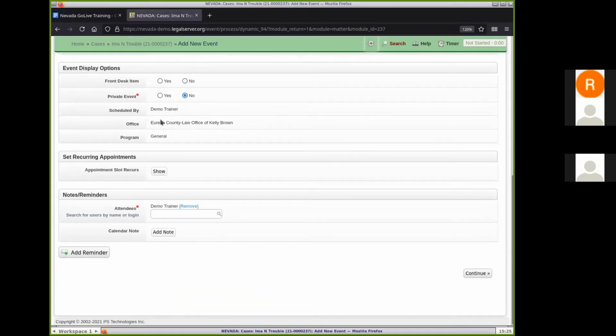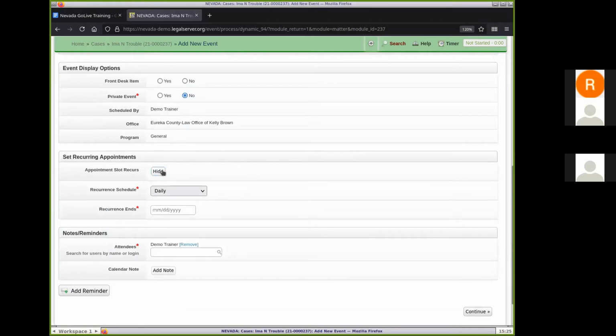Schedule by shows you the office and the program. I can't change those. You can create recurring events in Legal Server. Your recurrent schedule can be daily, weekly, every 2 weeks, and so forth. And then notice that you're required to put in a recurrence ends date.